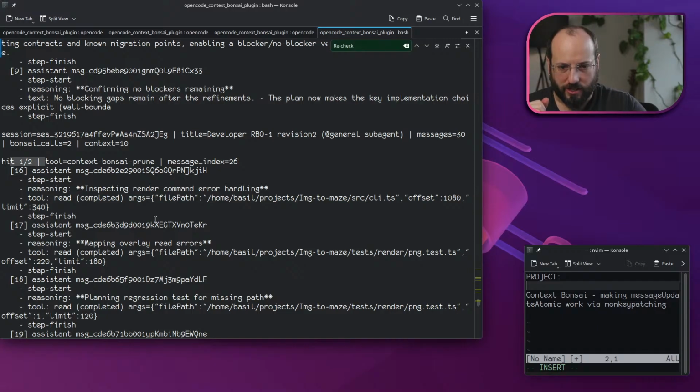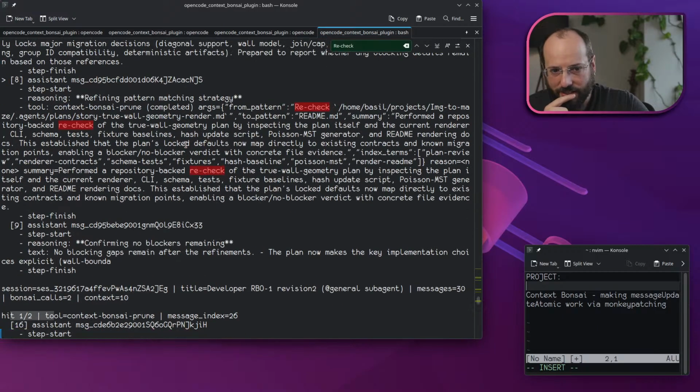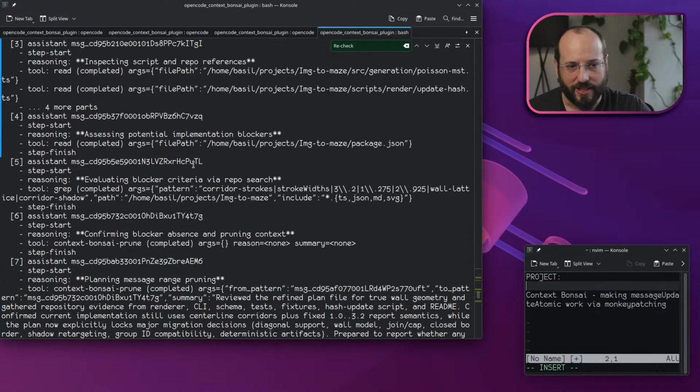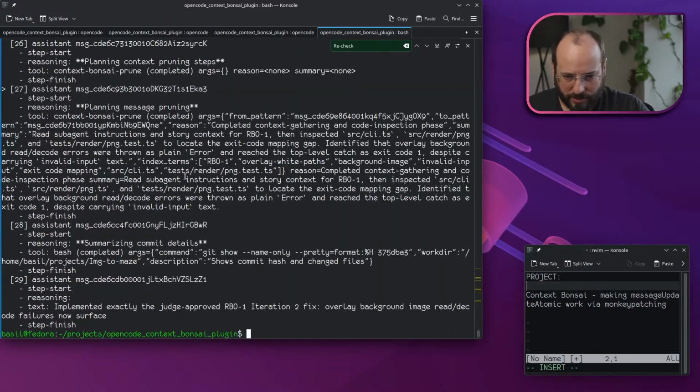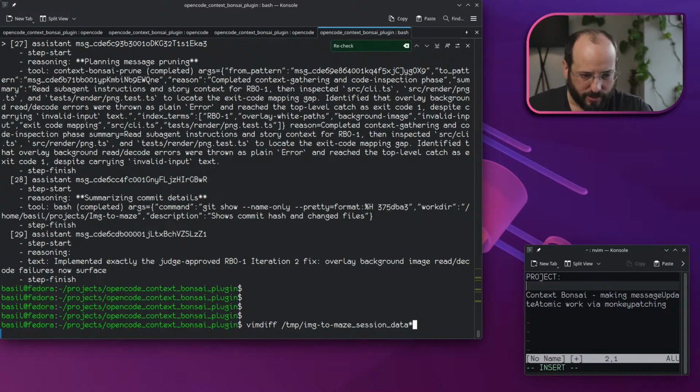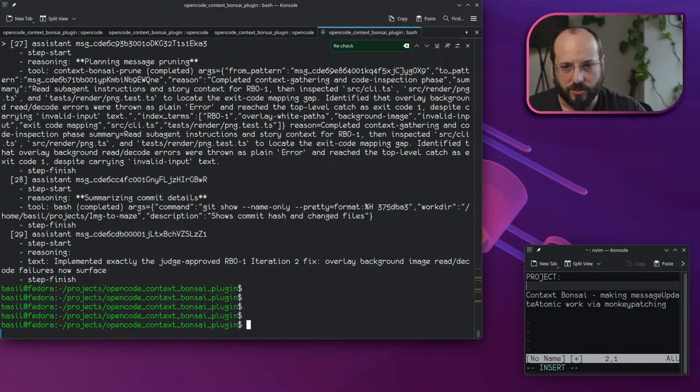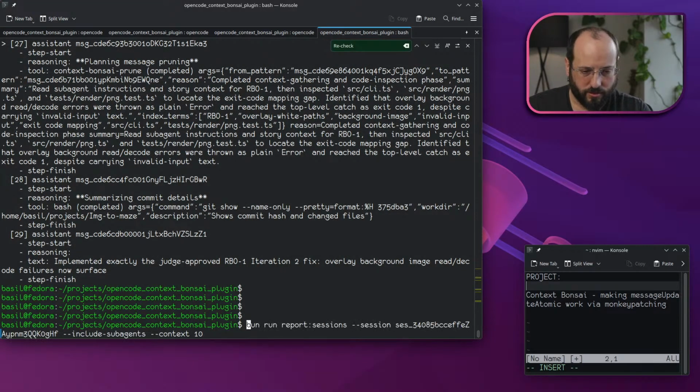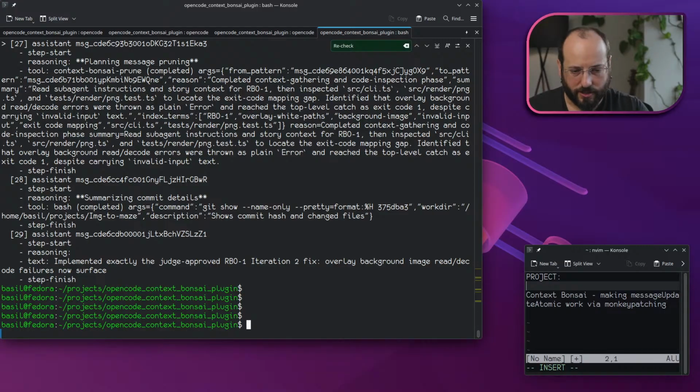Then there is a separate context bonsai call. Maybe that is okay. In that case, maybe it's fine. We did see it launch developer subagents and then immediately prune after developer subagents launch. So let's see if we can find one that does that. Or maybe we can just specifically generate one. There's a way to list sessions in OpenCode. I can just do this. Oops.